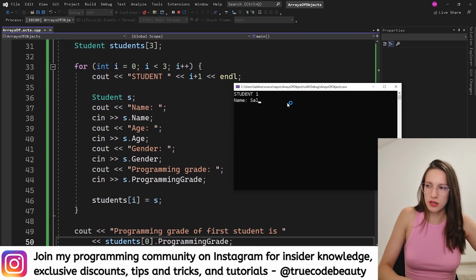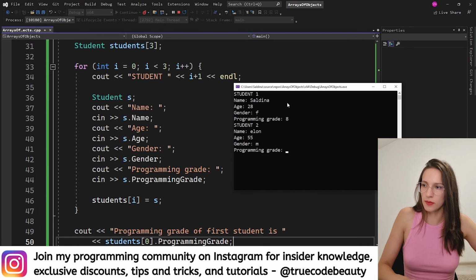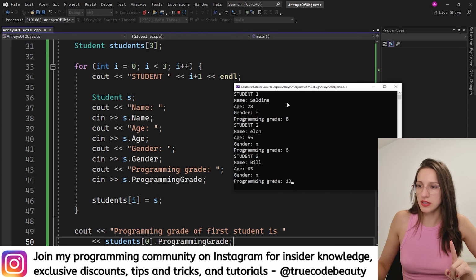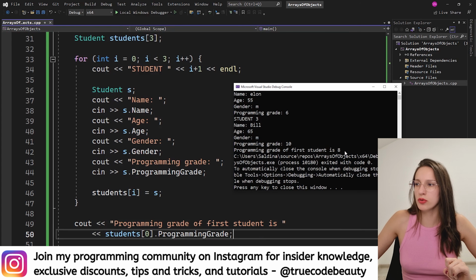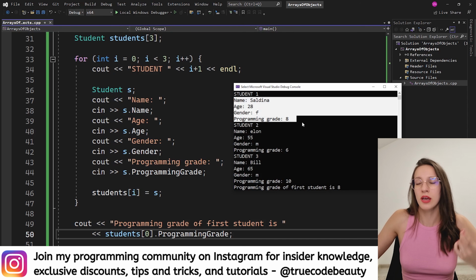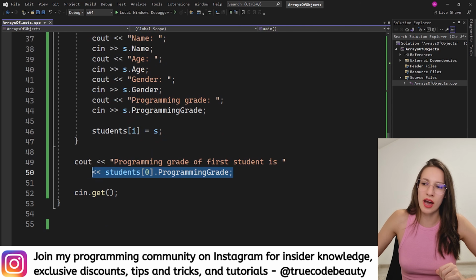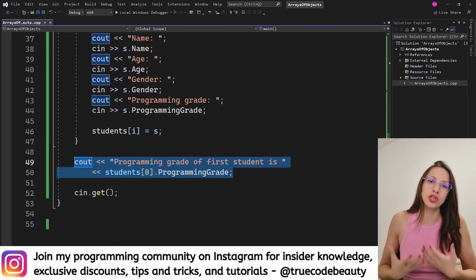Okay, name is Saldina. I will fast forward this part. So now if I press enter, we should be able to see the information about the programming grade of the first student, and it says that it is 8. So let's check that. And as you can see here, we indeed entered 8 for programming grade for the first student. Okay, so that is how you can access properties of each individual element.